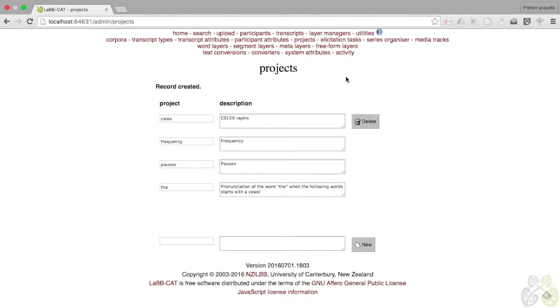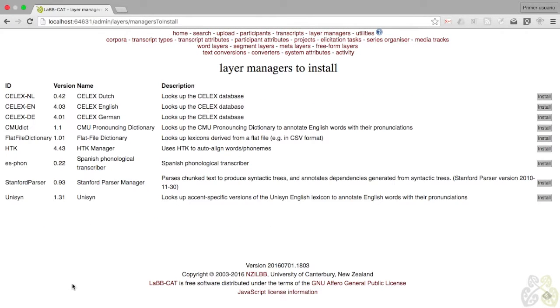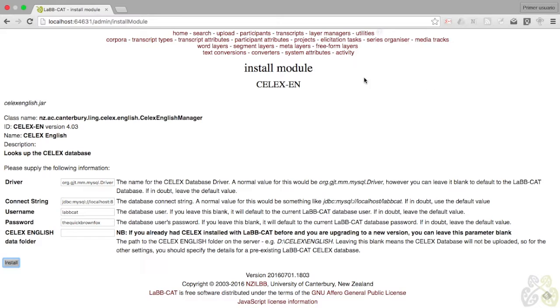Now we're going to go to the Layer Managers option on the menu. And at the bottom there's a link that says List of Layer Managers that are not installed yet. I'm going to click on that. And in the list we will find the Seelix English Layer Manager. We're going to click the Install button, and that asks us for various bits of information.